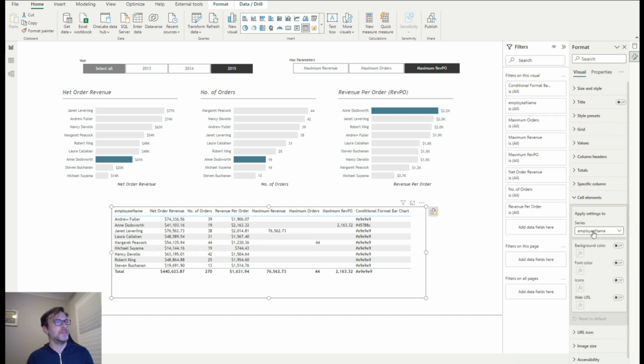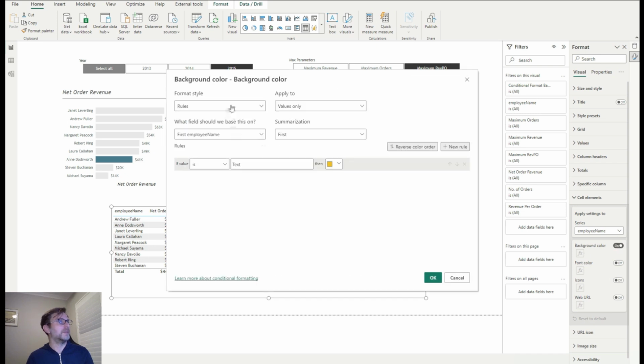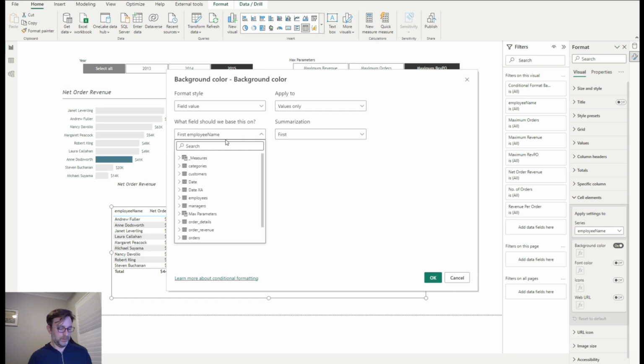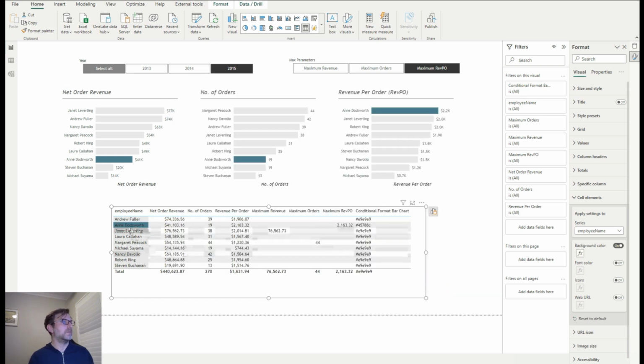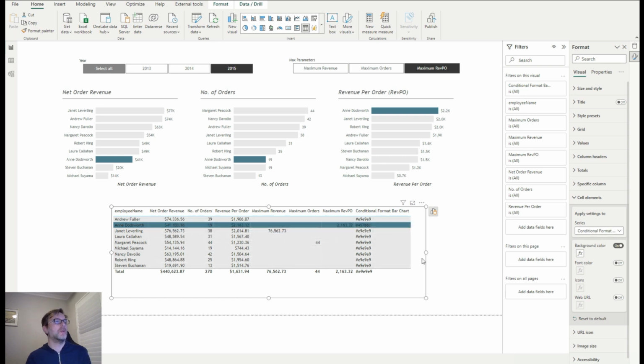If you want, you can apply this to this as well, and it'll give you like Anne Dodsworth, etc. And you can apply that for all of them if you want. So that's me just fast forwarding. So again, you can apply this conditional formatting to each of the individual columns or cell elements, and you get that. So that's kind of what I wanted to get.